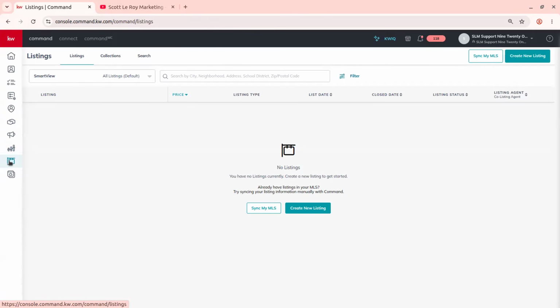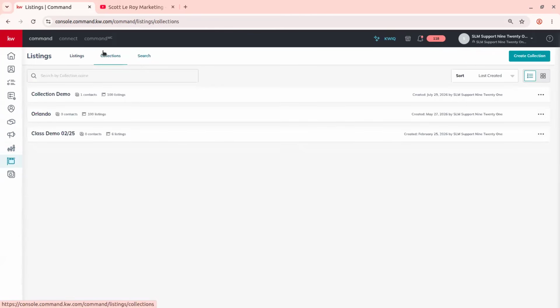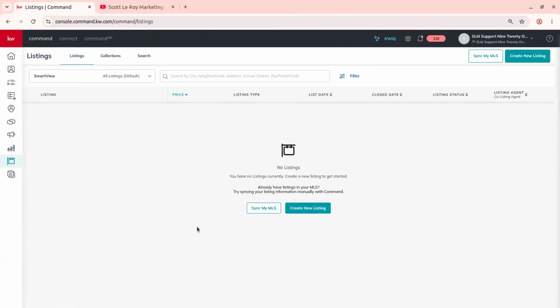You can go in, you can create collections that you can share with people. You can search for specific listings. You can view your own listings through here. And so you can do some different things that you probably would be able to do in the MLS. It's just built into Command. Again, does not replace your MLS by any means. So definitely recommend using both of them hand in hand and not just the listings applet there.